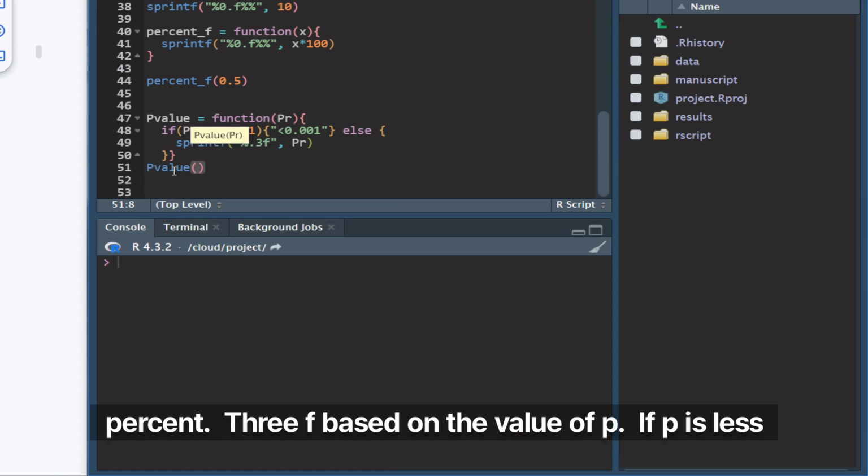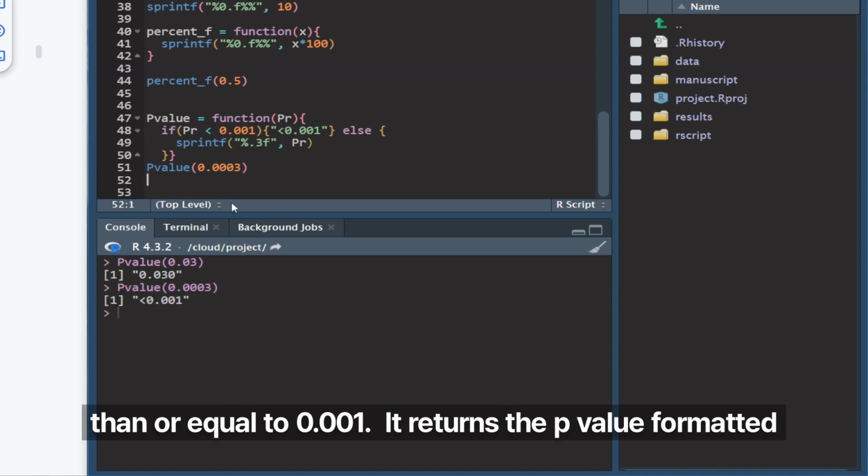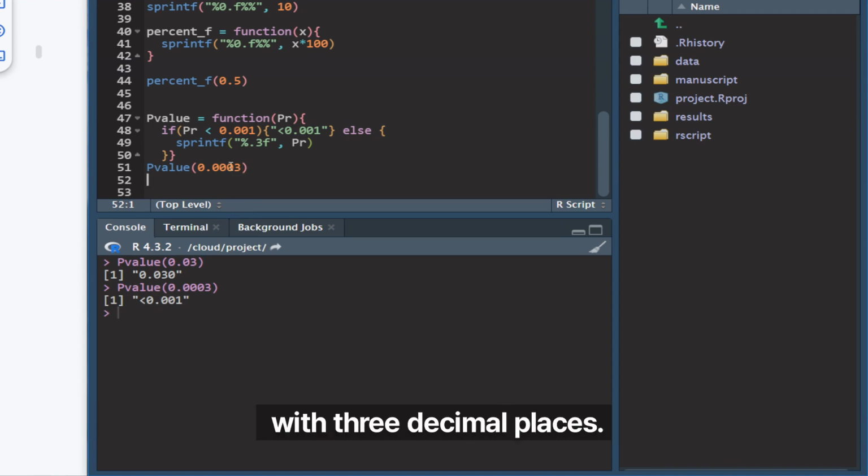If p is less than 0.001, it returns below 0.001, and if p is greater than or equal to 0.001, it returns the p-value formatted with 3 decimal places.